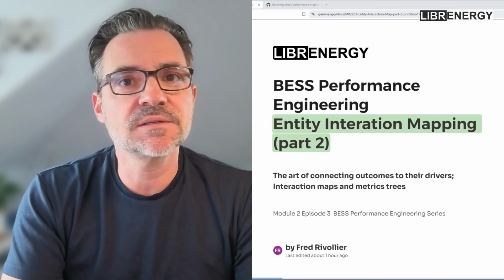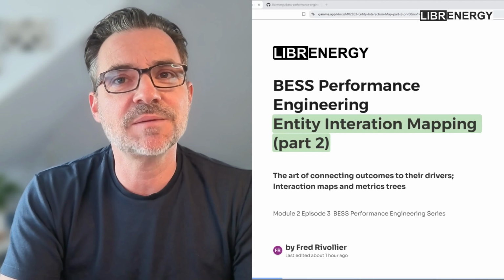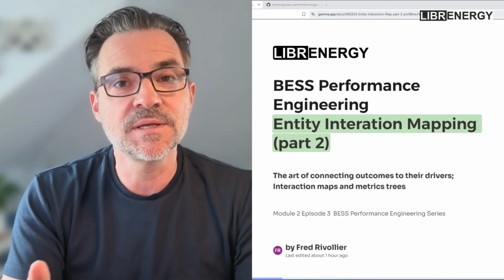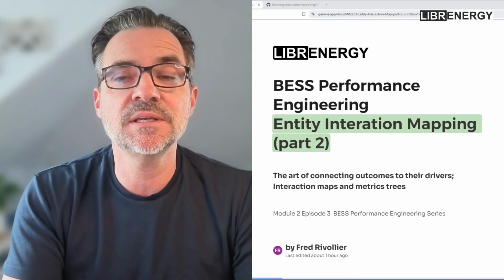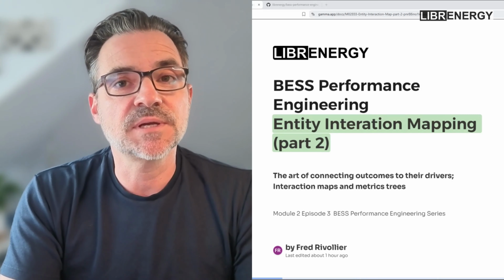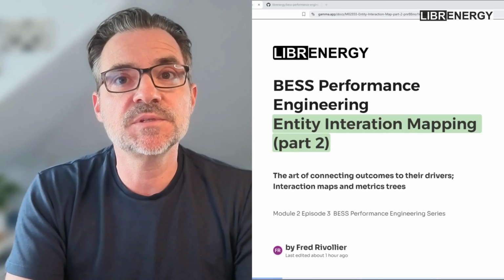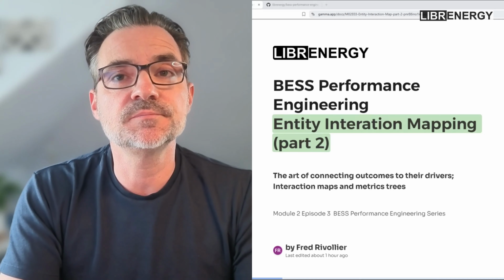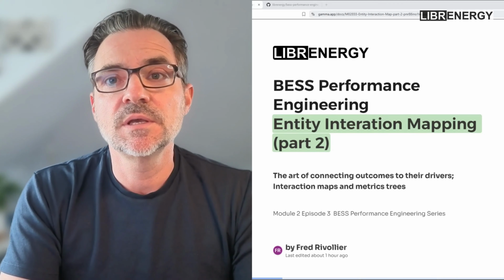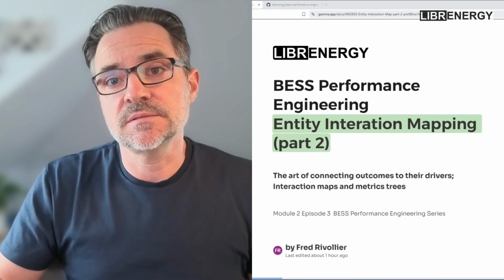I got kind of stuck on this entity interaction map a little bit. This is going to be a part 2 on just the entity interaction map. I'm going to show you some of the updates and some of the new features, and then we'll get into what's coming next.